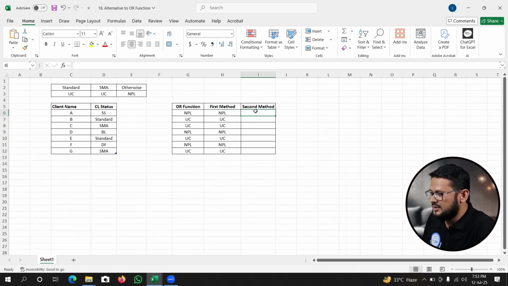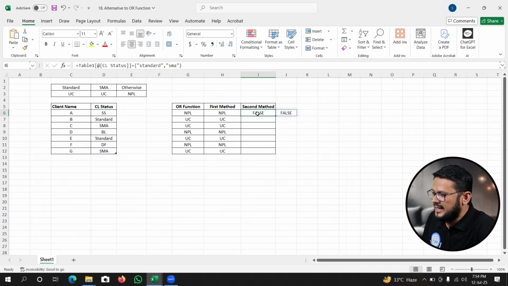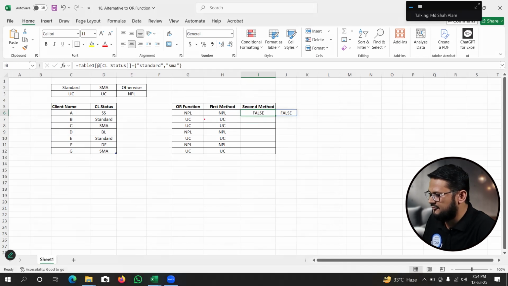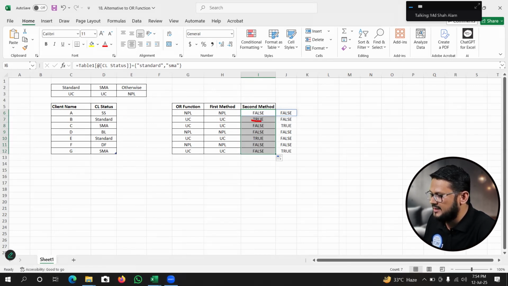Now I will show the second method, where I will use the array formula. The logical test is equal to Standard or SMA. Now I will write them in curly brackets. So the first value is Standard and the second value is SMA. If I close the curly bracket and press enter, you can see I have false, false because the value is SS. As I am using Excel 365, the formula will automatically spill over. So if I drag down the formula, I will get true if the value is Standard or SMA. Here you can see I have the value true, and here I have the value true because the value is SMA.